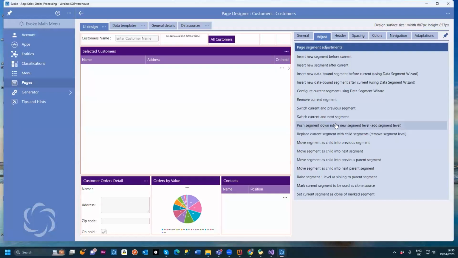You can change the level from a parent to a child, or you can add a parent level. You can insert segments, remove segments, and down there are wizards that will guide you through until you are confident to configure segments yourself. And down here are 2 very complexly worded options: mark current segment to be used as a clone, and set current segment as clone of marked segment. Or, as we like to say, copy and paste.